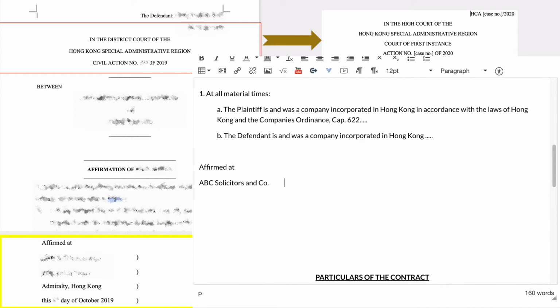For the affirmation section at the back squared in the yellow box, as you can see, there are a lot of closed brackets there. Since we cannot add tabs like we do in Microsoft Word, we can only use the spacebar to create the bracket spacing, just like this.